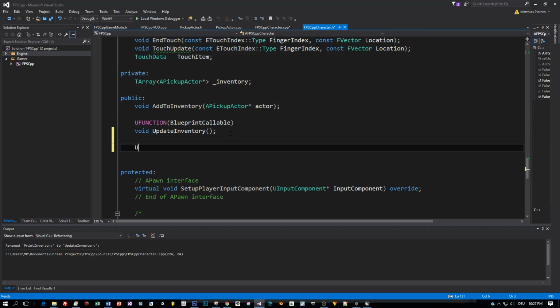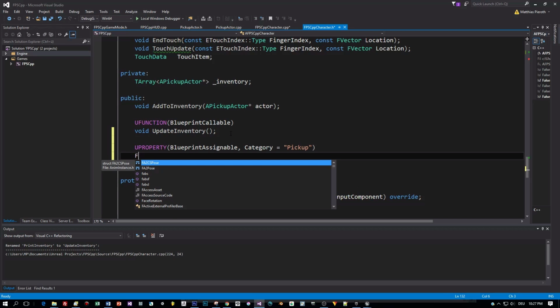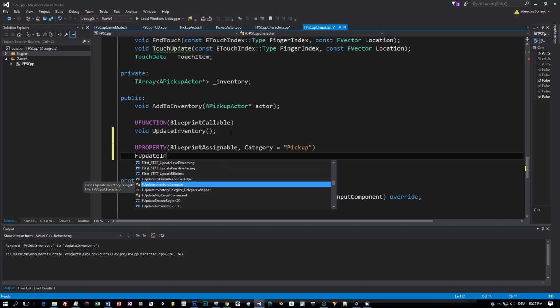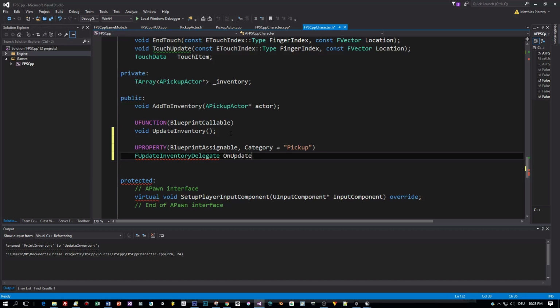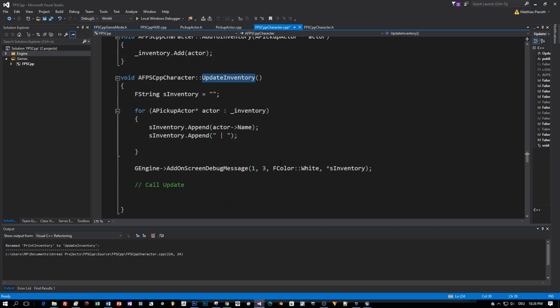Okay, let's first change the name of this to update inventory, and then we add a property for the delegate. This has to be blueprint assignable, because we will bind it in the blueprint. And then let's add the variable, the property itself. It is of type FUpdateInventoryDelegate, and I'll name this OnUpdateInventory. And now let's call this event. We speak of broadcasting the event in the update inventory method.